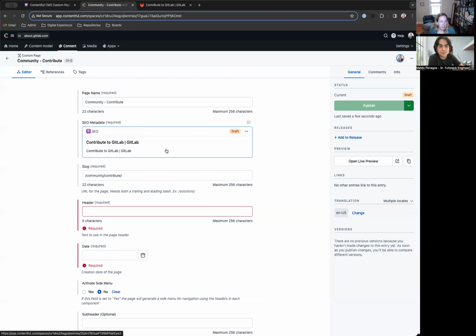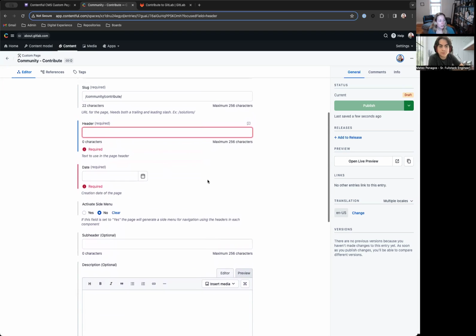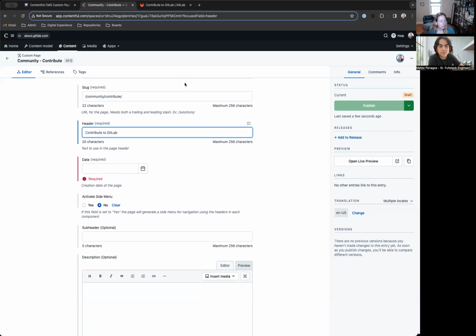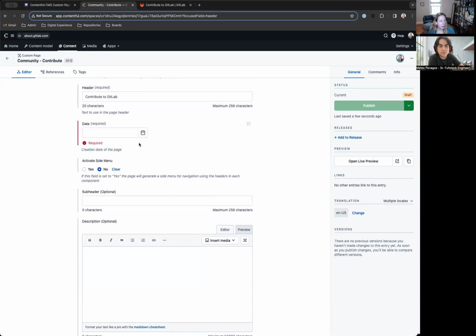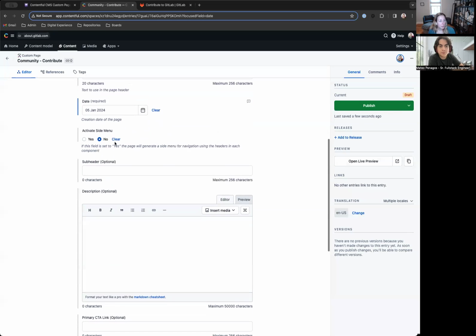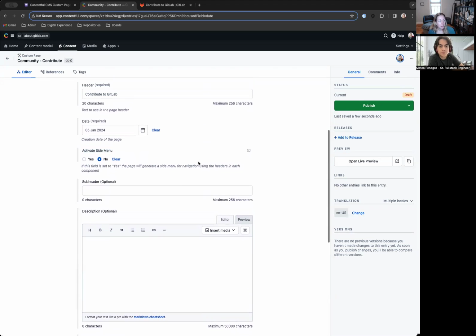So SEO data doesn't appear on the page, but it's there now. This stuff is stuff that actually visually appears on the page. So this is going to be the hero of the page, and I'm going to grab it directly from what exists on the page. So contribute to GitLab, my header, date. This is just the date the page was created. It's not going to appear on the page, but I'll put today's date. We also have the ability to activate a side navigation, a side menu that has anchor links to each section of the page.